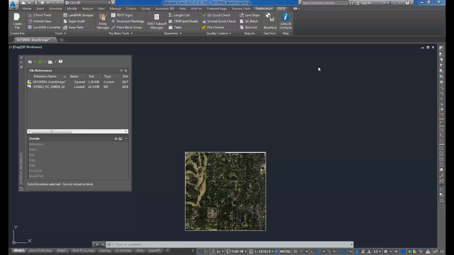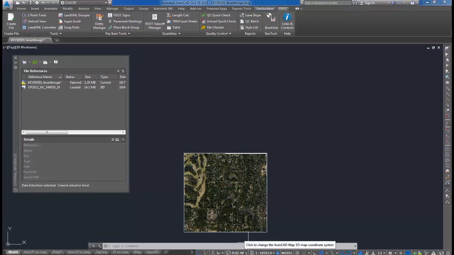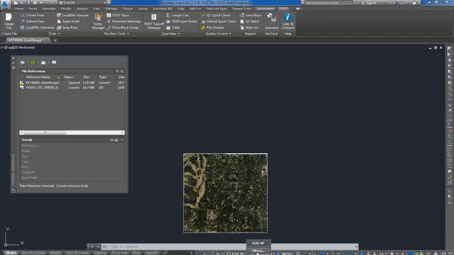Insert image. Before inserting an image into your drawing, verify that the coordinate system for the drawing is set. Down on the bottom, click on the down arrow and choose Library to set your desired coordinate system. The coordinate system should match the same coordinate system of the image file that you're inserting into your drawing. Here mine is set to NAD 83 Florida North Zone feet.